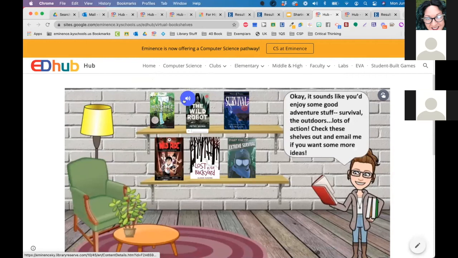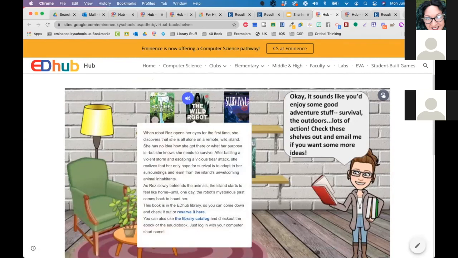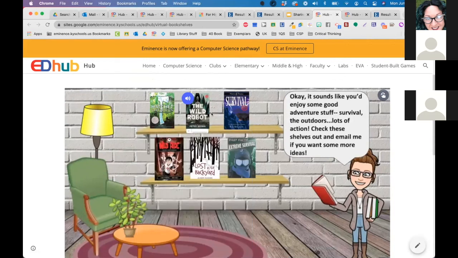This one you can add. If you notice, I put the book summary here and links to different ways that kids can get it. I also read The Wild Robot and loved it.